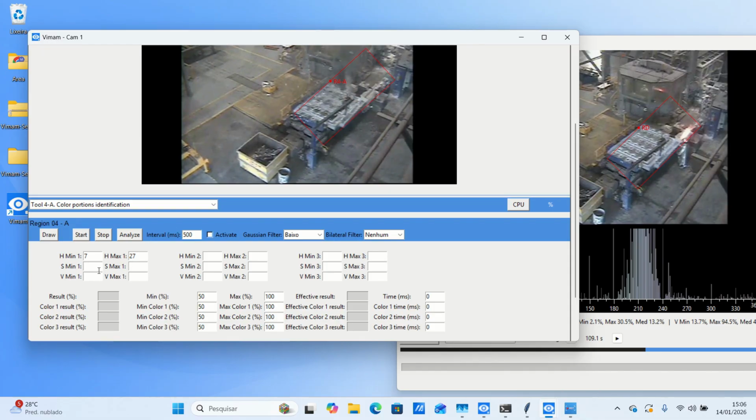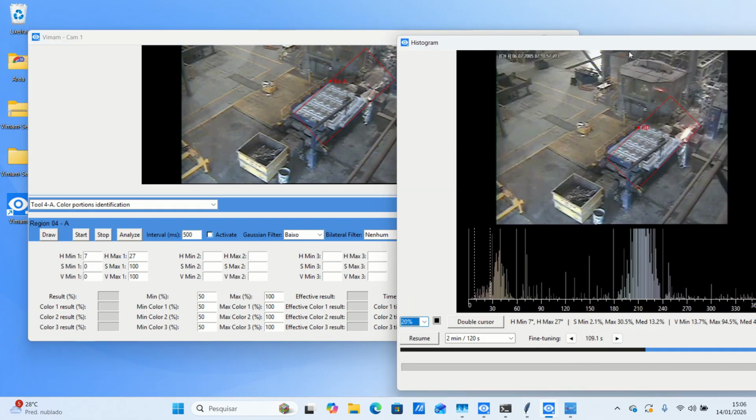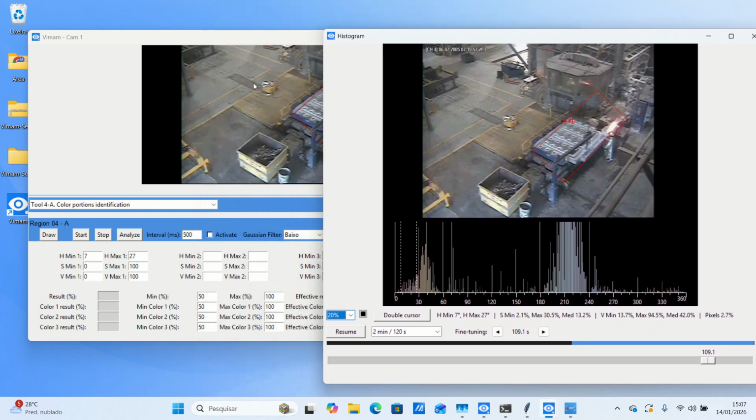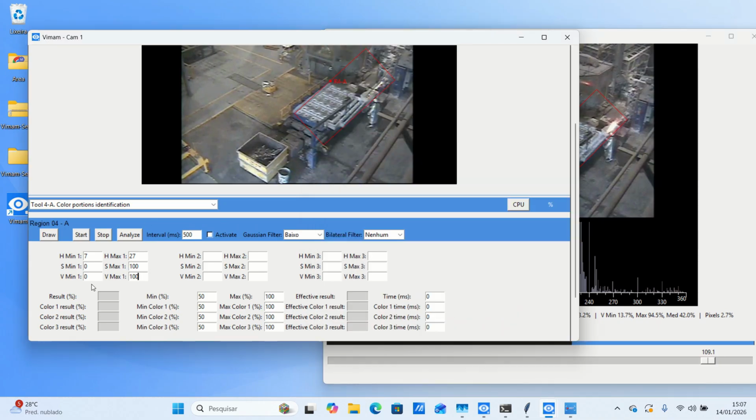We'll leave the S and V scales full for this test, which is from 0 to 100. We can work with the S and V scales here too, because here we have the average and maximum of each, where we can see before and after the fire, and make our filter even better. But in our case, we'll work only with the H value and leave the entire band of S and V.